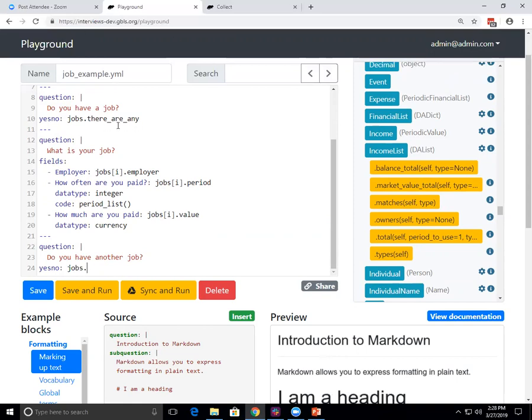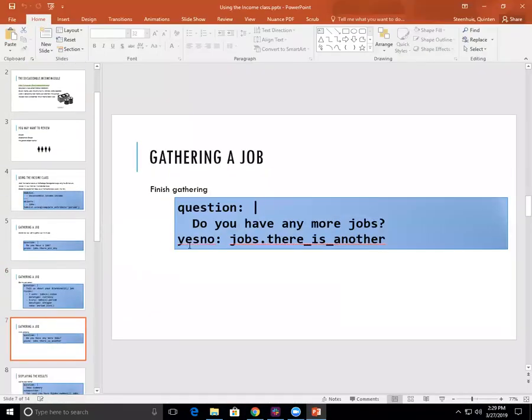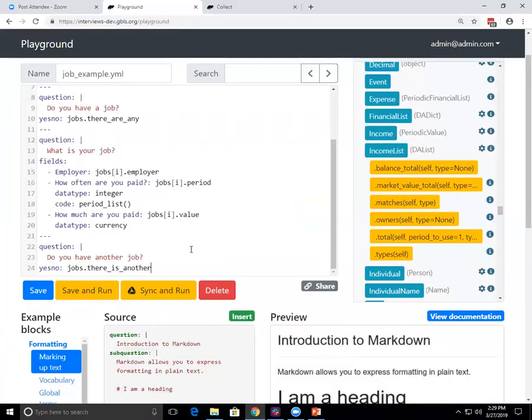So this was, there are any. We want to increase... oh God, what was another? Yes, another, there are another. Or is it there's another, or is there another? I'm trying to remember now. I have there's another. Yeah. Okay, yeah, that's right.